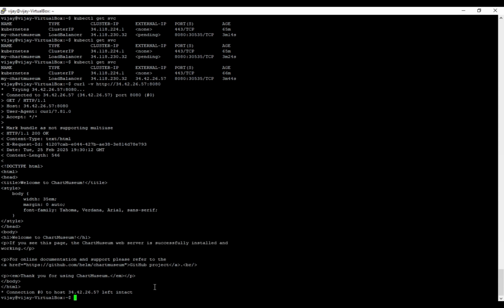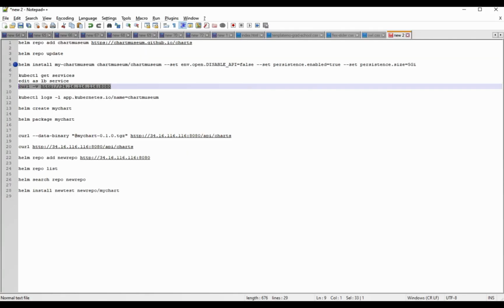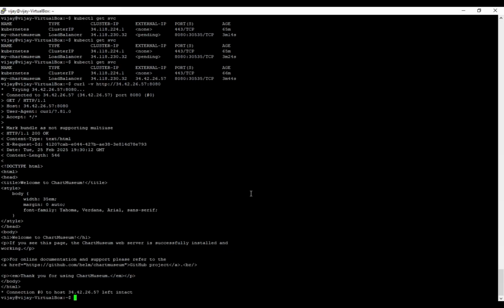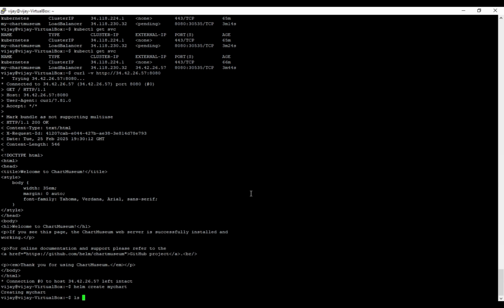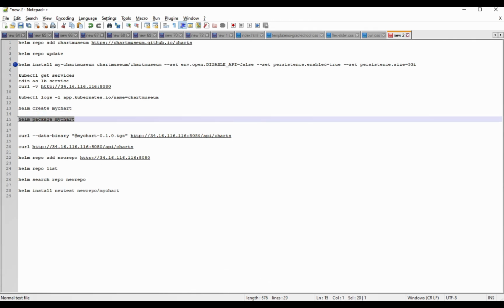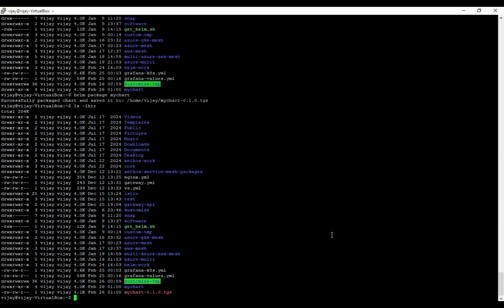That's good. So now that we saw this is successfully working, let's go back and create one simple chart. Anyway, I have made the commands ready so that I don't waste time, because this is something which we already know. I just created a simple chart called my chart. Now what I'll do is the packaging of this chart. So once you successfully package this Helm chart, it created this.